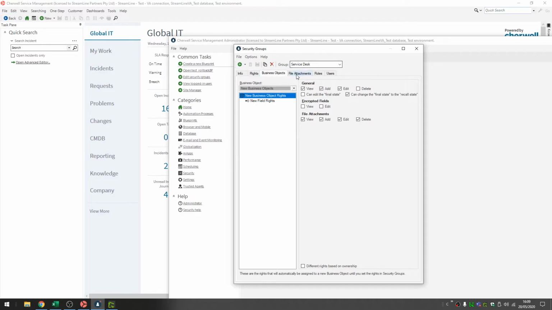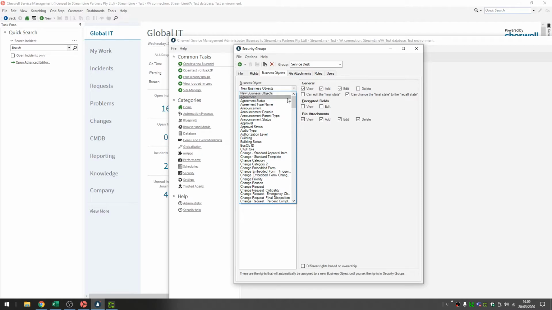So if I just go to business objects here, I can choose the business object that I want to remove. So let's use customer contract.